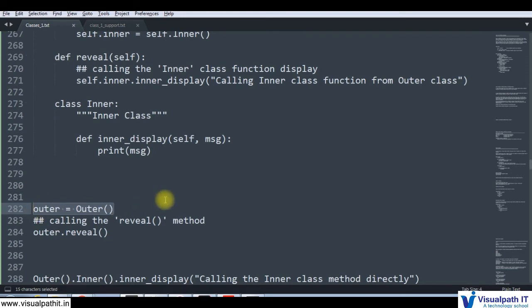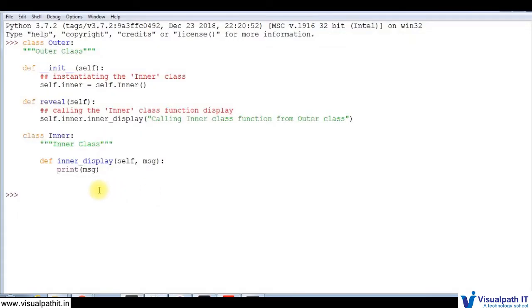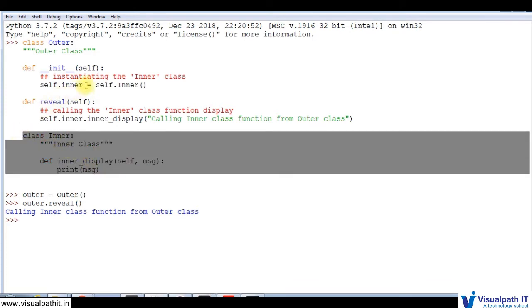So how do we create an object? It's in the same way as we did previously. So outer is equal to Outer(). Try to access this reveal method, outer.reveal. You can see here, calling inner class function from outer class. So while instantiating, it is creating one object for the inner class.